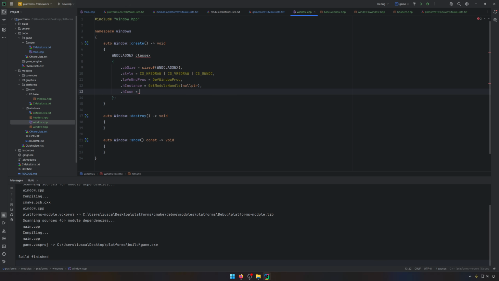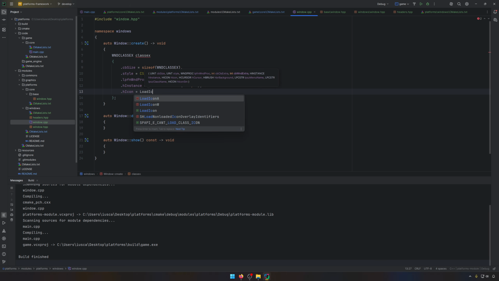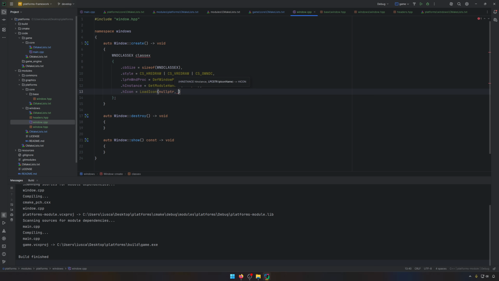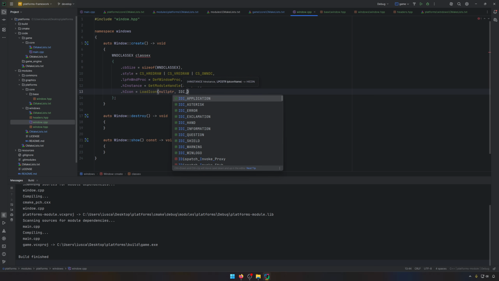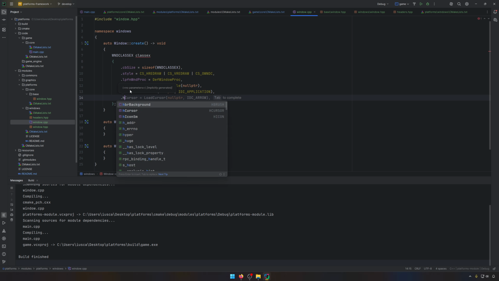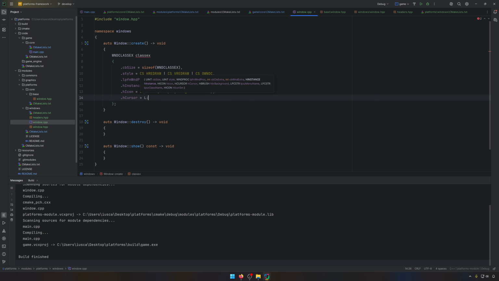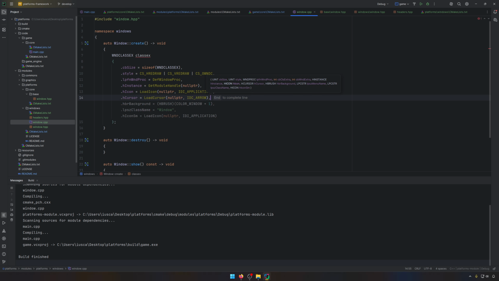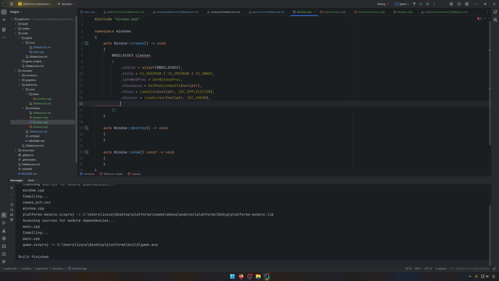We need to specify an icon. For this, we'll have LoadIcon. We use a null pointer, and we use this IDI_APPLICATION. This will give our window some default icon. The same applies with the cursor. We use the arrow one, and what we need to do in the end, you need to specify some class name. So in our case, let's call it window for now.